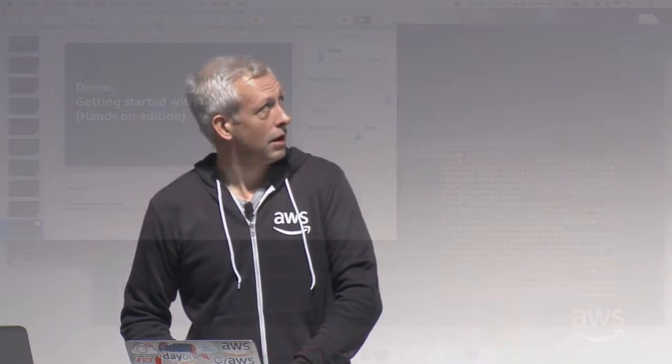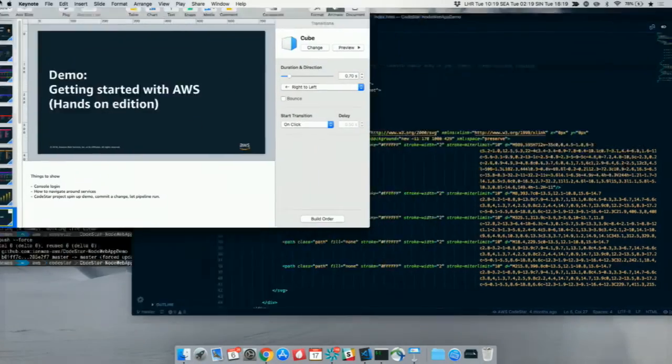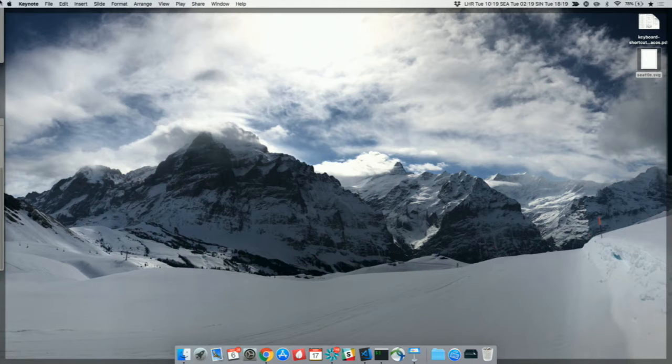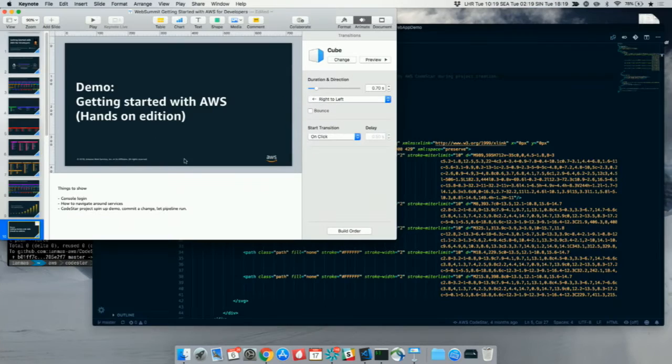Any Swiss people here? Recognize this? Oh, got the wrong screen up. Let's do this. Recognize this? It's the Eiger, north face of the Eiger. Cool, so we'll go here.